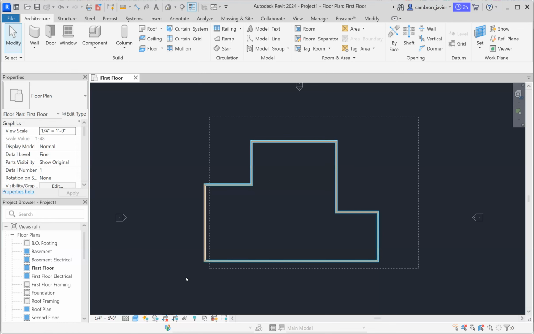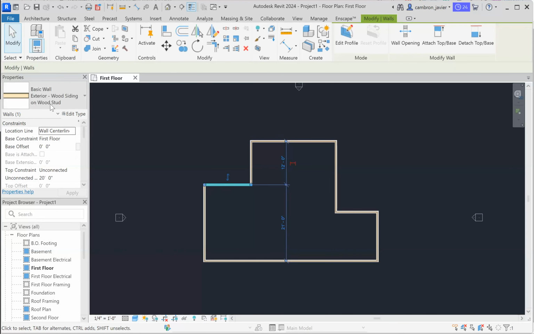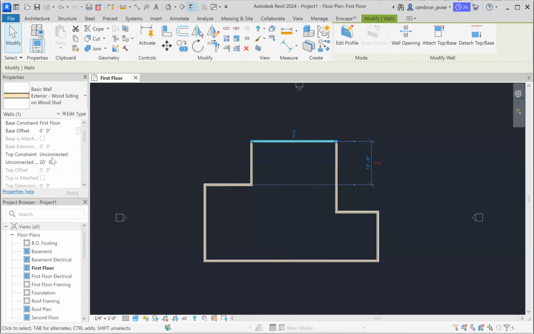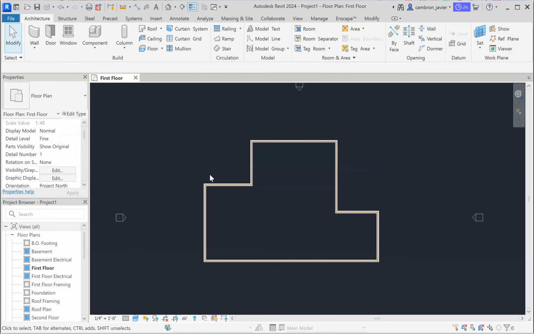I just added some walls with no particular reason. These walls are the basic wall exterior, wood siding on wood stud, and I just quickly created some walls. I actually didn't even set the top constraint, so they're just unconnected 20 feet. So this is just for reference. Okay. So when we add doors, we're going to come up here to the ribbon under the architecture tab and click on doors.